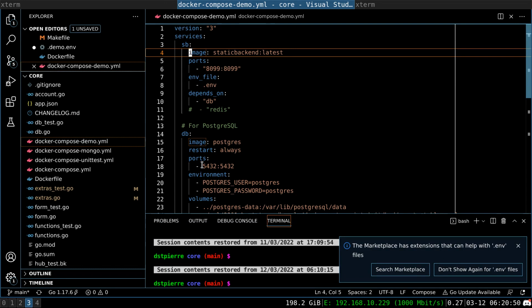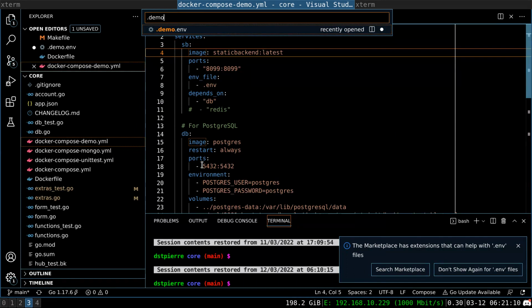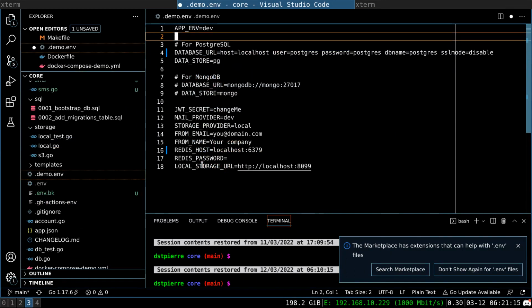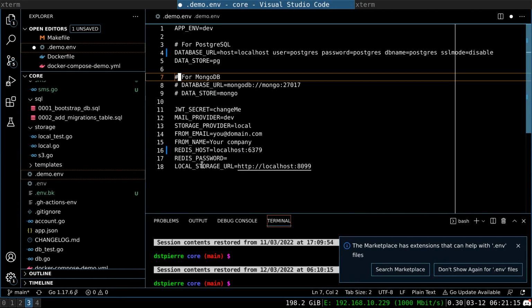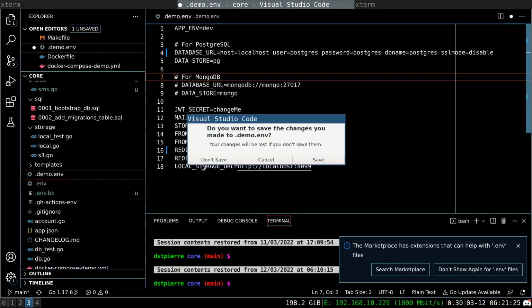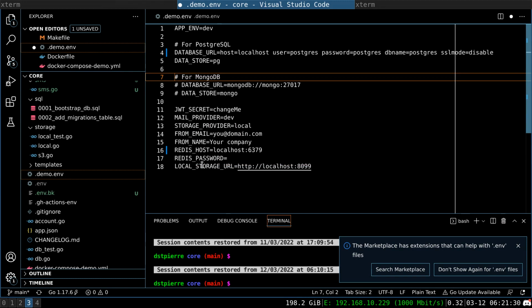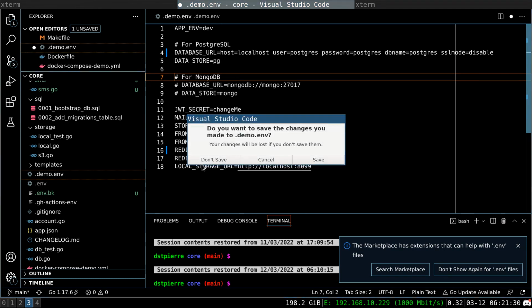If people would want to test StaticBackend, and let's say they don't really have Go already on their machine, they will prefer to build the app via Docker. So this Docker Compose demo goes end to end with the demo env. That's why it's hard coded to have the DB host. And now I just realized that I did not edit the right file. Yeah, let me close that.